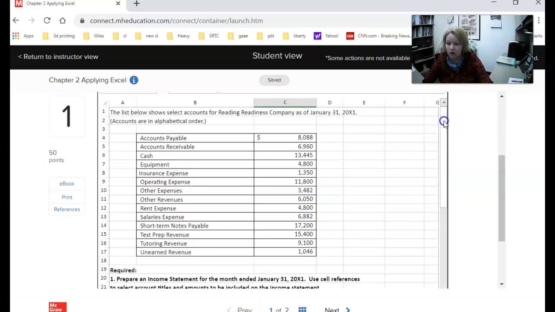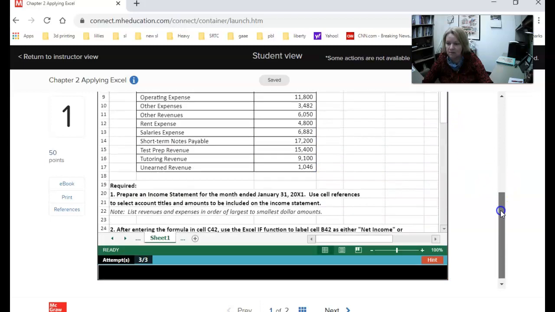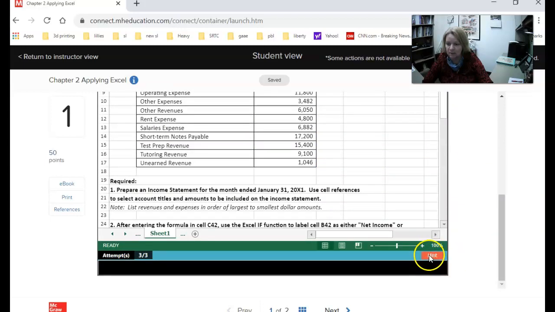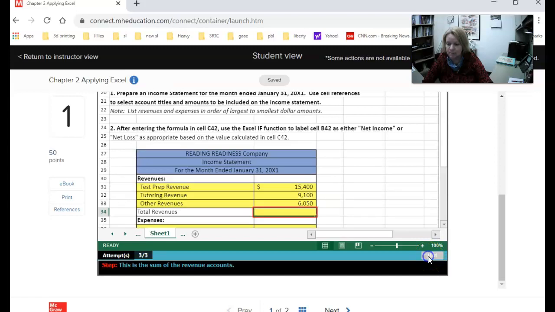Anytime you don't know what goes here, at the bottom of this activity, there's a little hint button, and if you click the hint button, it will explain what you're supposed to do and maybe give you an example. So that was the recording telling us that that is the sum of the revenue accounts.